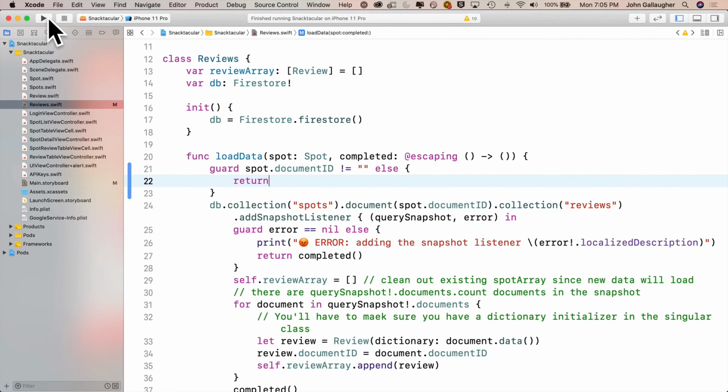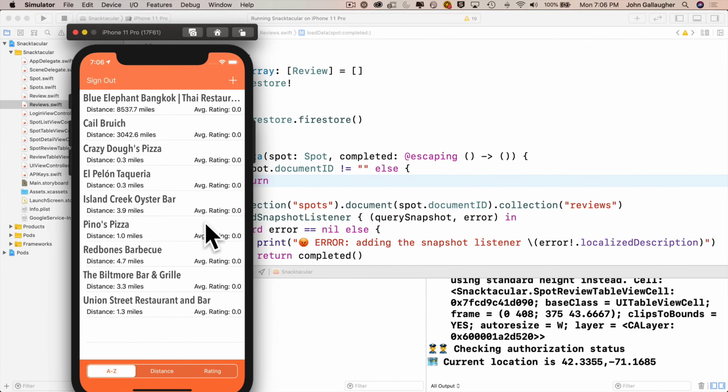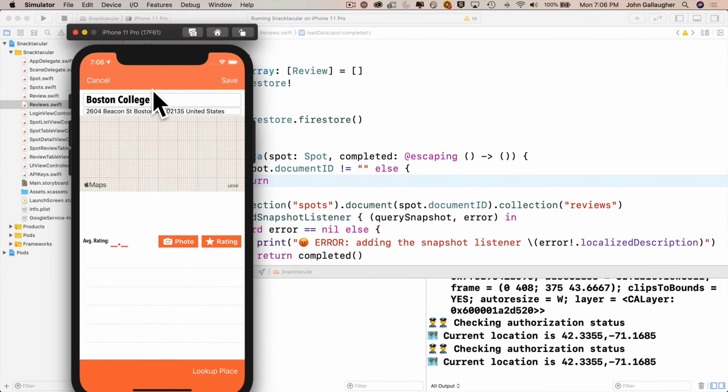So let's build and run and see how this works. Our app is up and running. Let's click on the plus sign, moment of truth. And hey, will you look at that? No crashes, no problem.